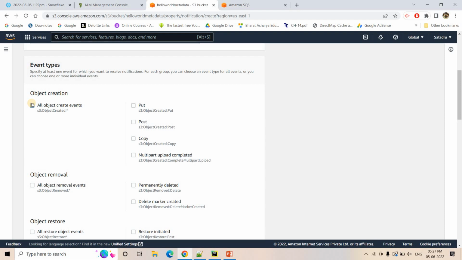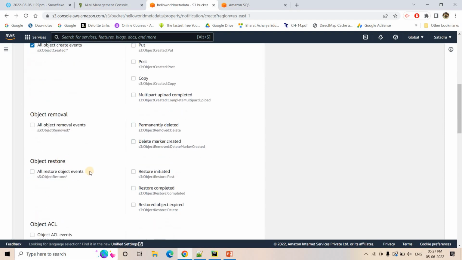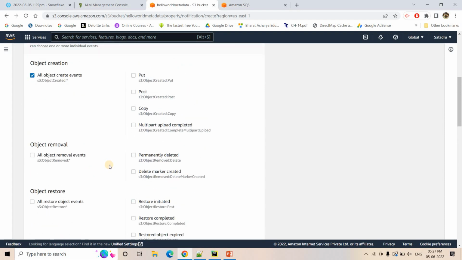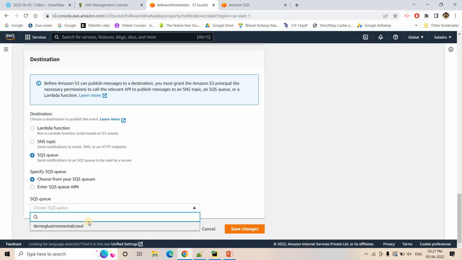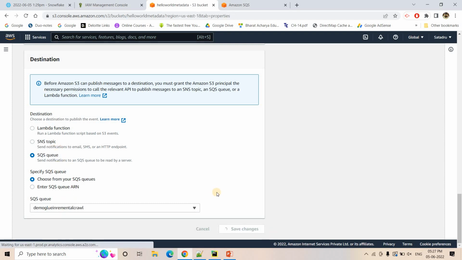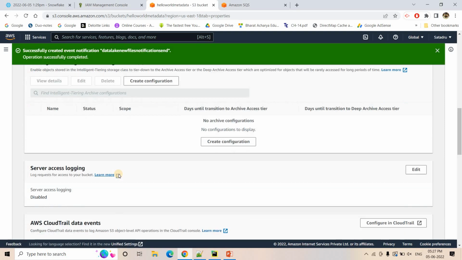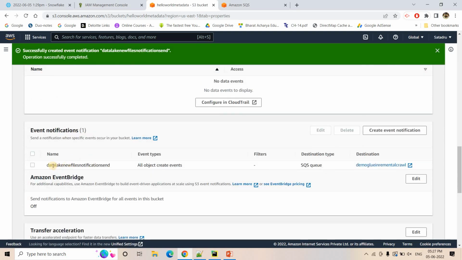If you are deleting some objects in your ingestion process, then you can create a notification for all object delete events also. But generally, in an incremental condition, we always append new files and don't delete, so I am putting all create events. Then to which component should we send the notification? That is SQS. So this is the one, and I will save the changes. Here you can see our S3 event notification is added.